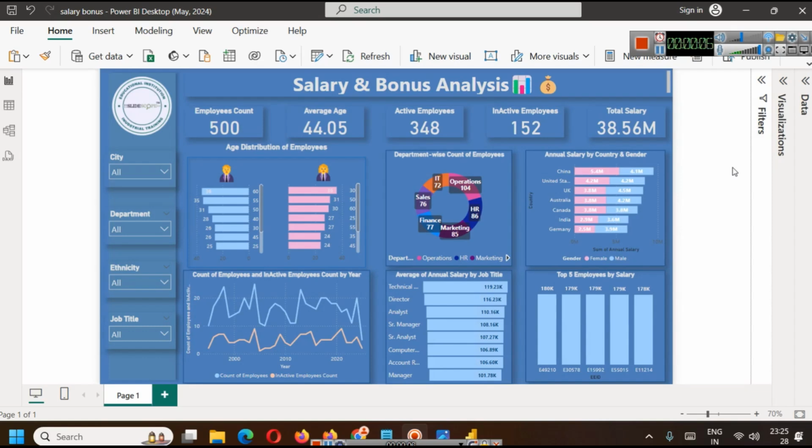In this part, we are trying to create this salary and bonus analysis dashboard in Power BI. In this simple dashboard, you will learn how to create an interactive dashboard where we can count the total number of employees that have worked for this company, their average age, how many total active employees we have, how many total inactive employees, and what is the total salary of these employees combined. There is a department-wise count of employees' annual salary by country and gender.